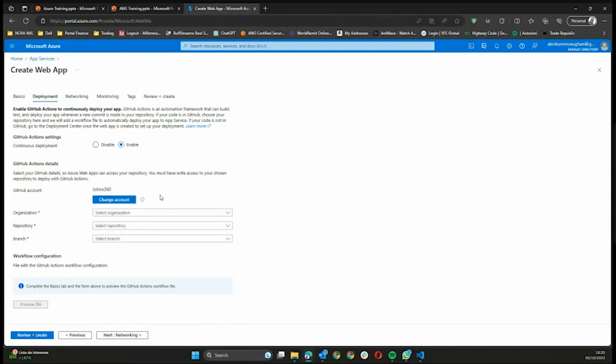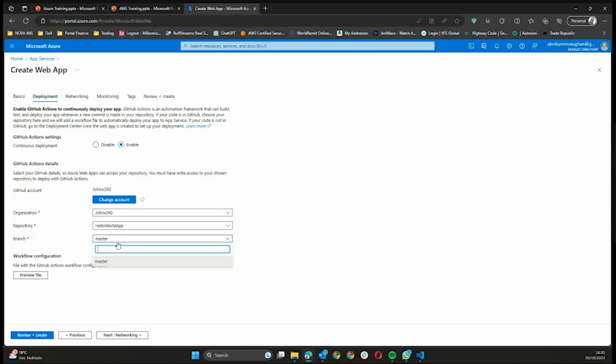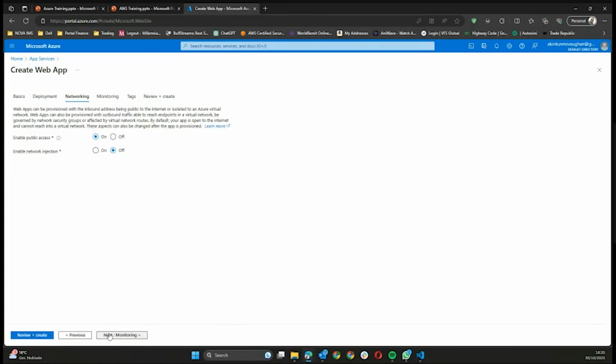If you have an account on GitHub, you can simply sign in and enter this. If you don't have GitHub, it's also fine. You can just go ahead without it, and at the end, you can add your code in anyway. This is just for test, okay? Here, I already have a repository for my application, so keep it in the master branch. Do this, and we go next to networking.